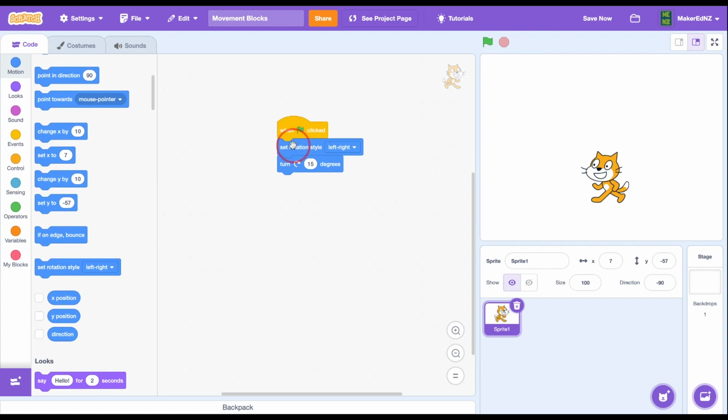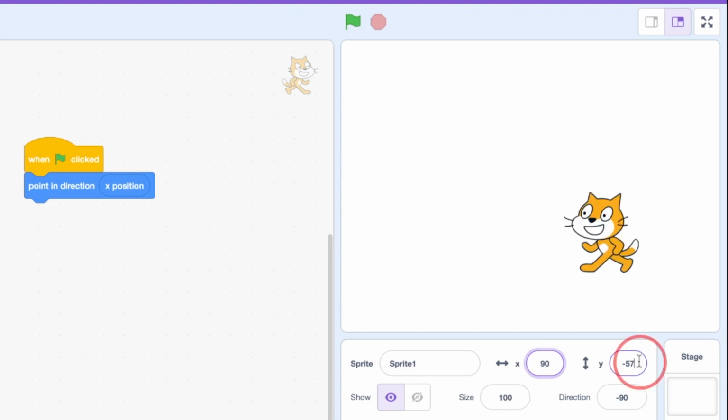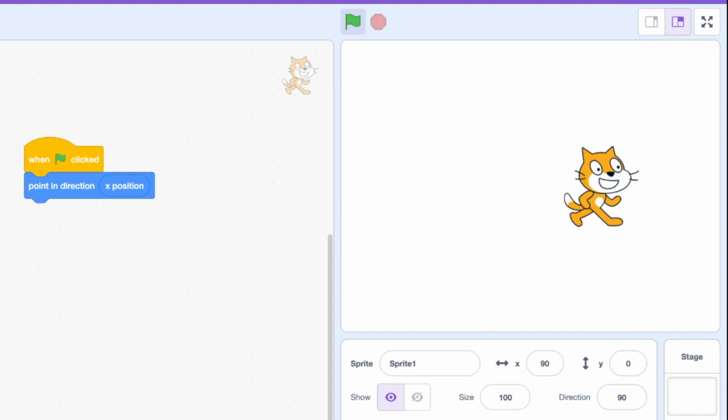Now, these blocks below are kind of like variables. So they're numbers that you can put into something. Basically, if I'm using another block, I can point in the direction of, this is a really weird one, the X position. So the X position is 7. Let's actually make the X position 90. And then let's make the Y 0. And when we run this, you'll see it points in the X direction.